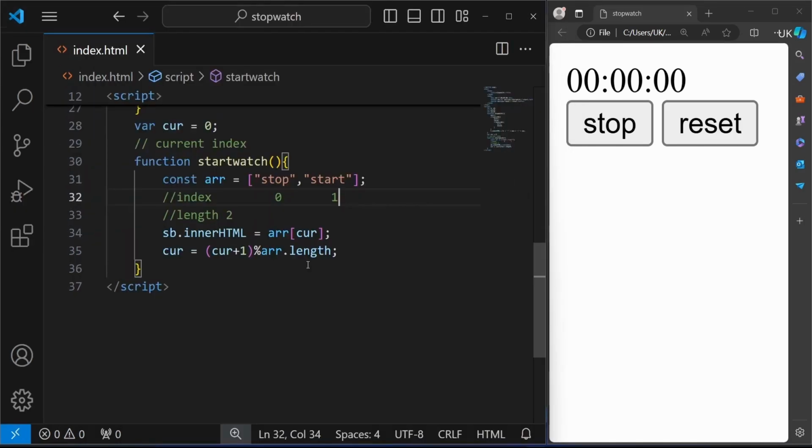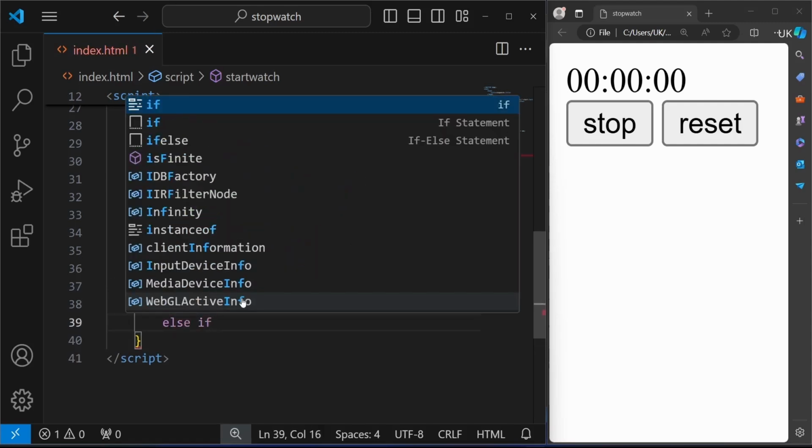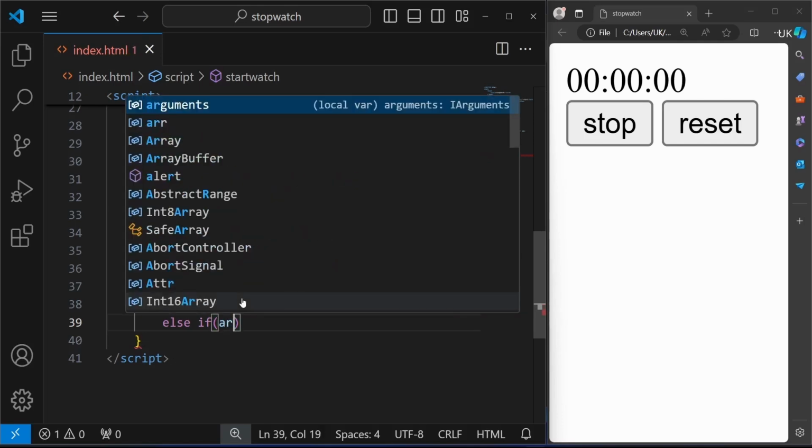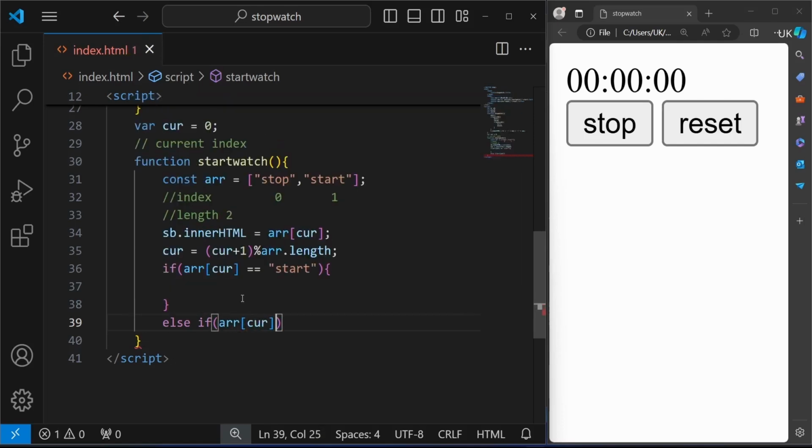Now we should use the if condition. Inside the if, I am mentioning if array of current is double equal to start, we should perform that one function. Else if array of current index is double equal to stop, it will perform another function.